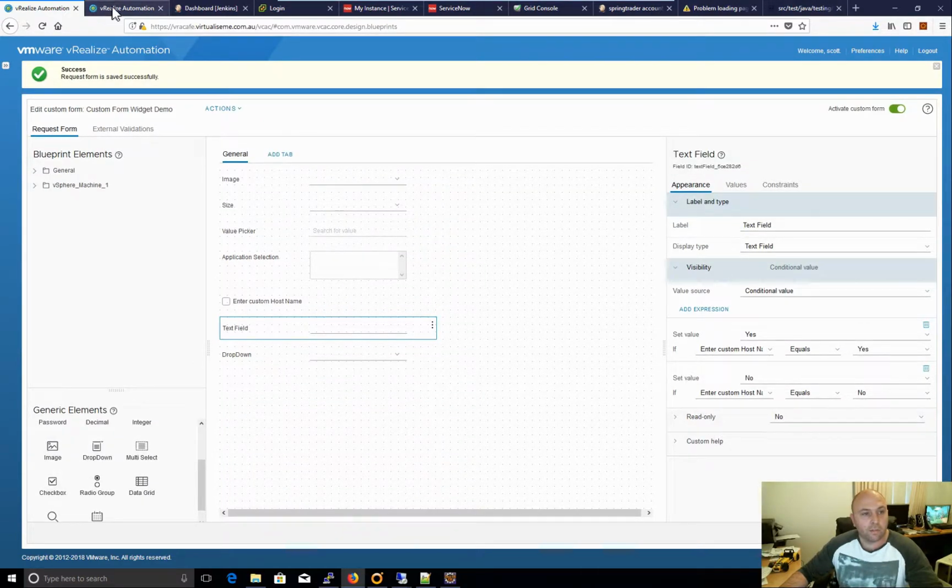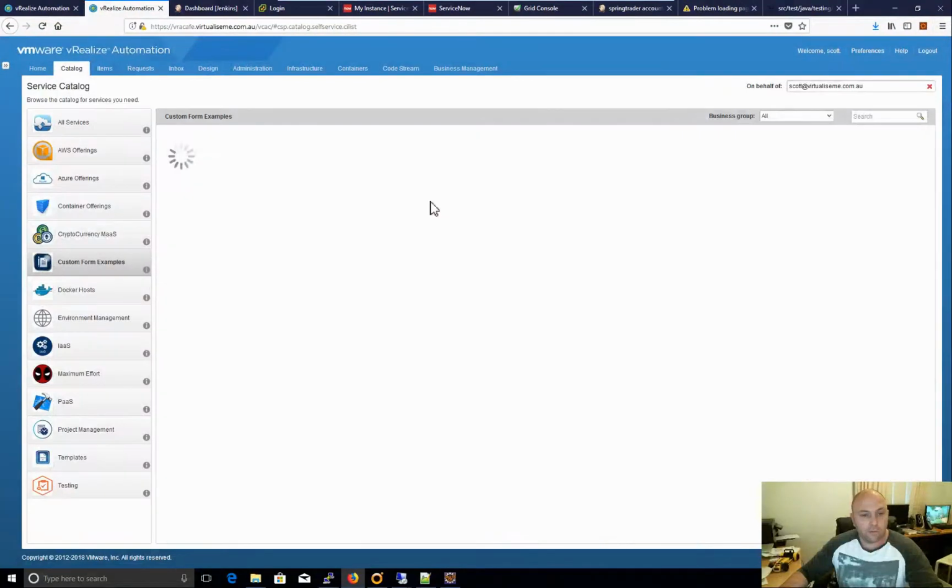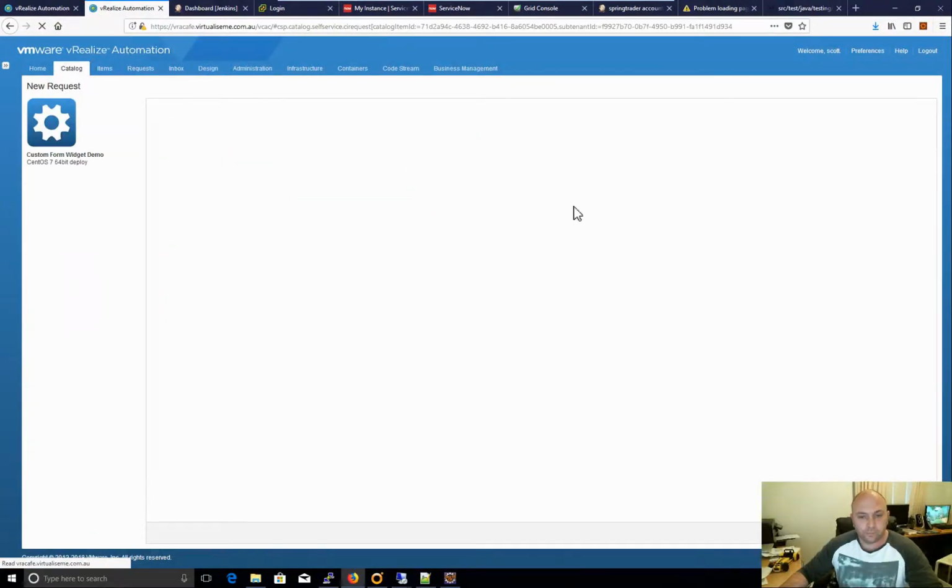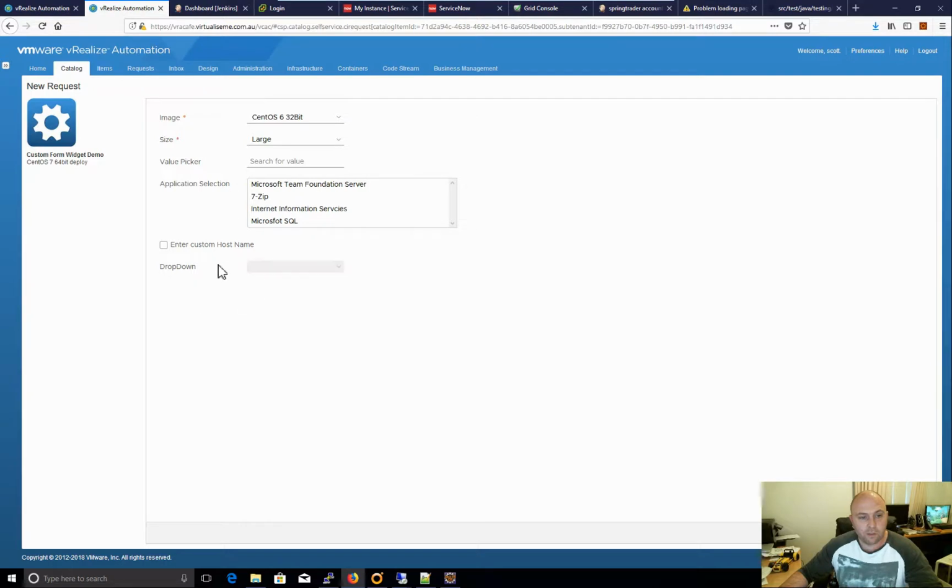Let's go, all right, custom forms, here's my widget. And let's see what it looks like. Now we can see, I can't see that text box anywhere. I tick that, there it goes. I untick it and it goes away. So that's a really simple way. You can make nice dynamic forms, only show the information you want.